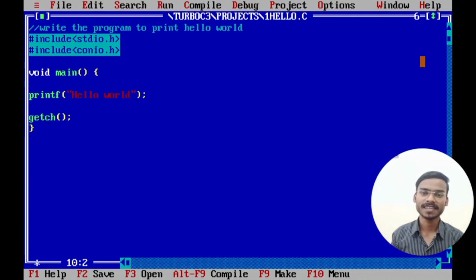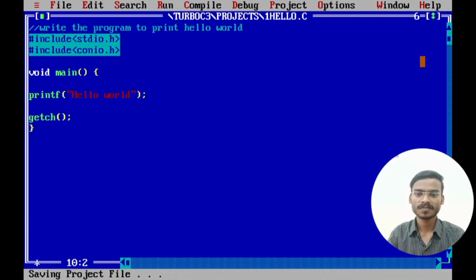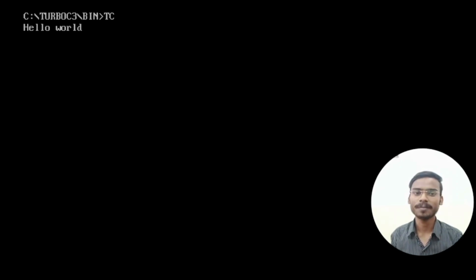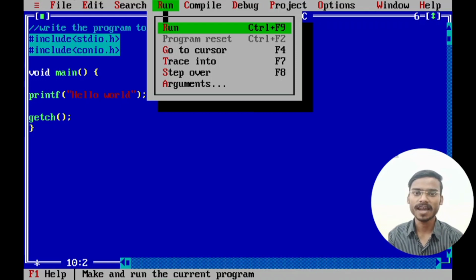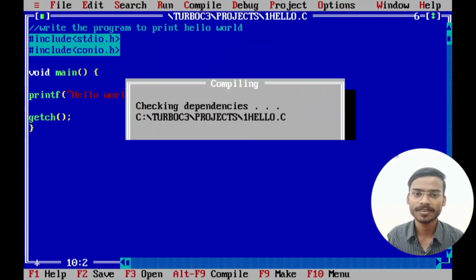Okay, so let's run this program and see what the output will be. I'm just running this program. Okay, so my program ran successfully. The message we printed, hello world, is there in the output screen. Okay, let's try to run this program again. Just click on the menu Run, and the second option is Run. Here you can see Control plus F9. This is the shortcut to run your program. So just click on that.